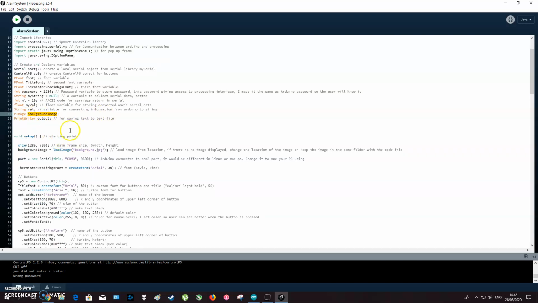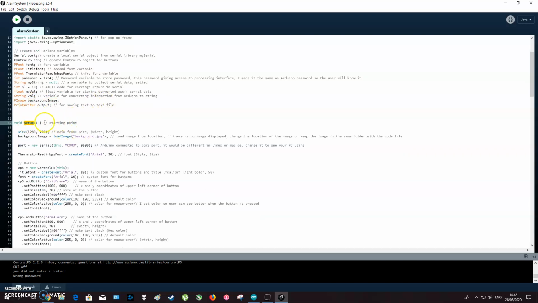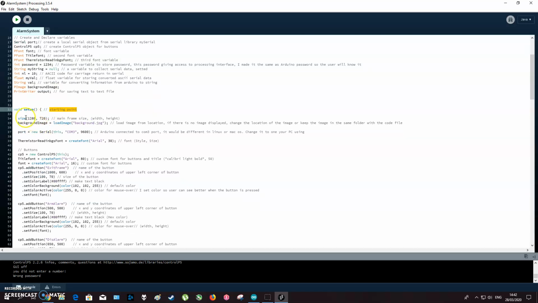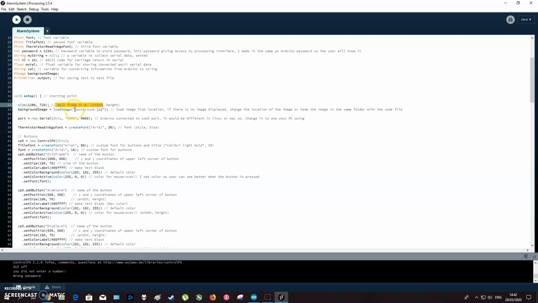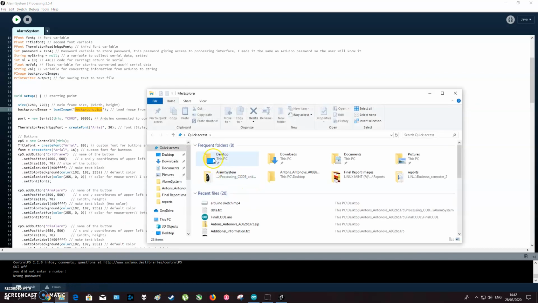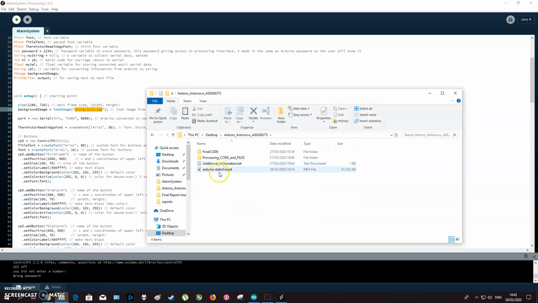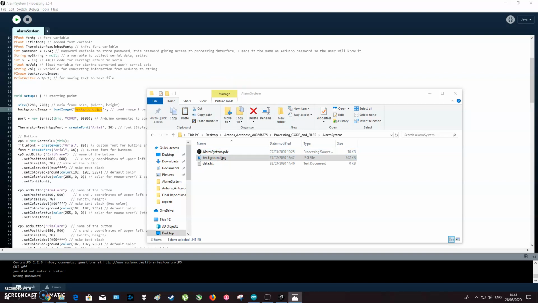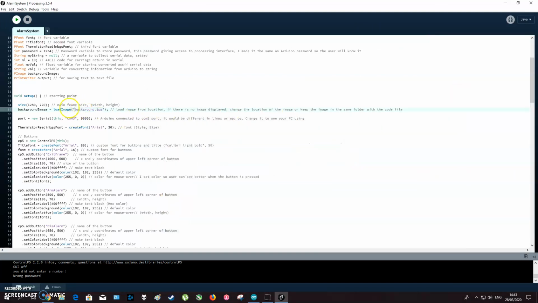Background image. Now the setup, similar to the Arduino sketch starting point. I set the size of the frame, width and height. I set the background image. It's the name of the image. It must be in the same folder where your sketch is. Here, background image. I will show you. Here you can see the background image. It's in the folder with this file. Otherwise, maybe you can add the path here.